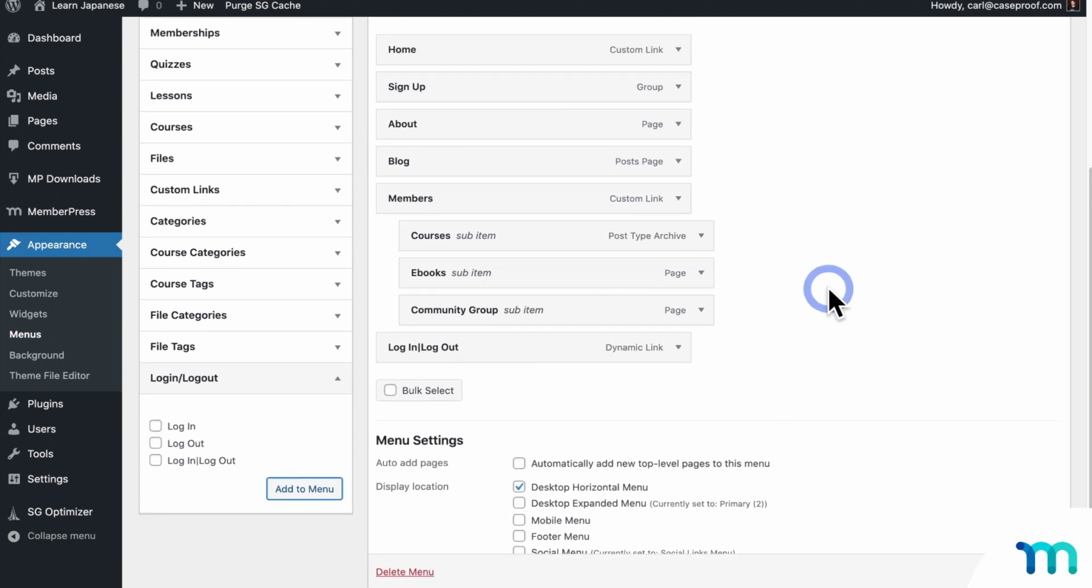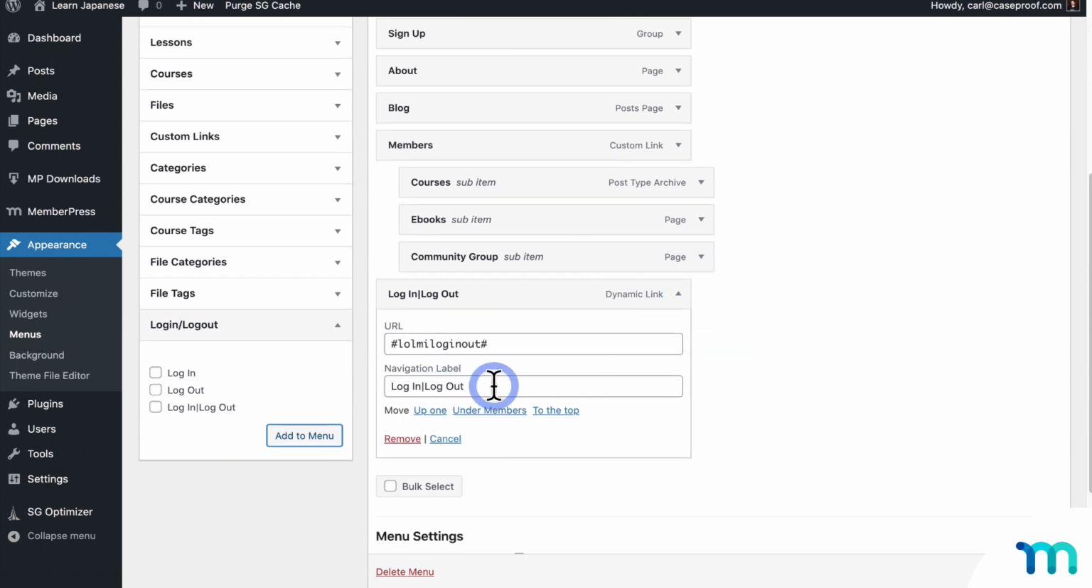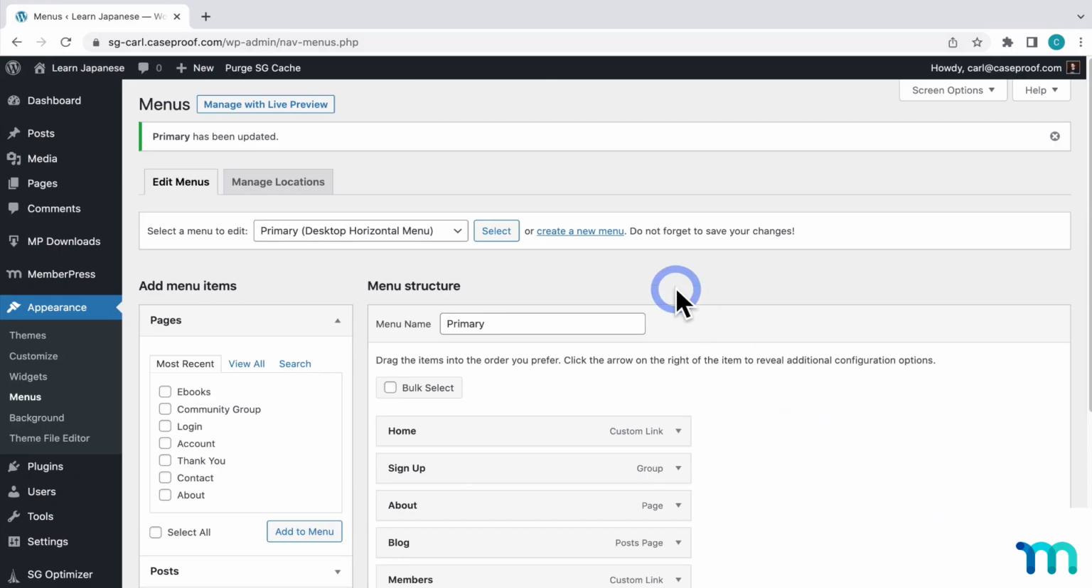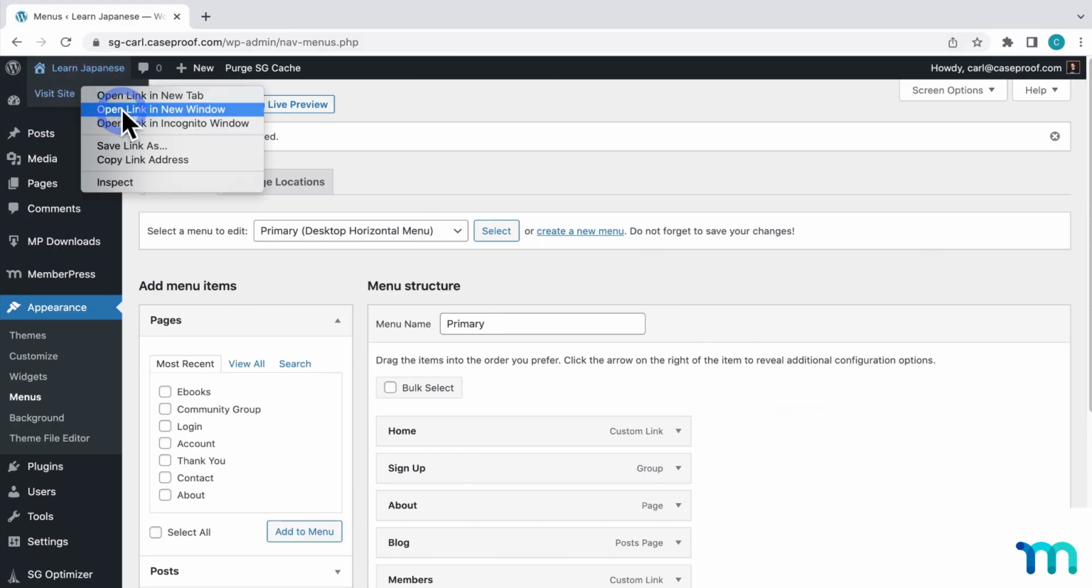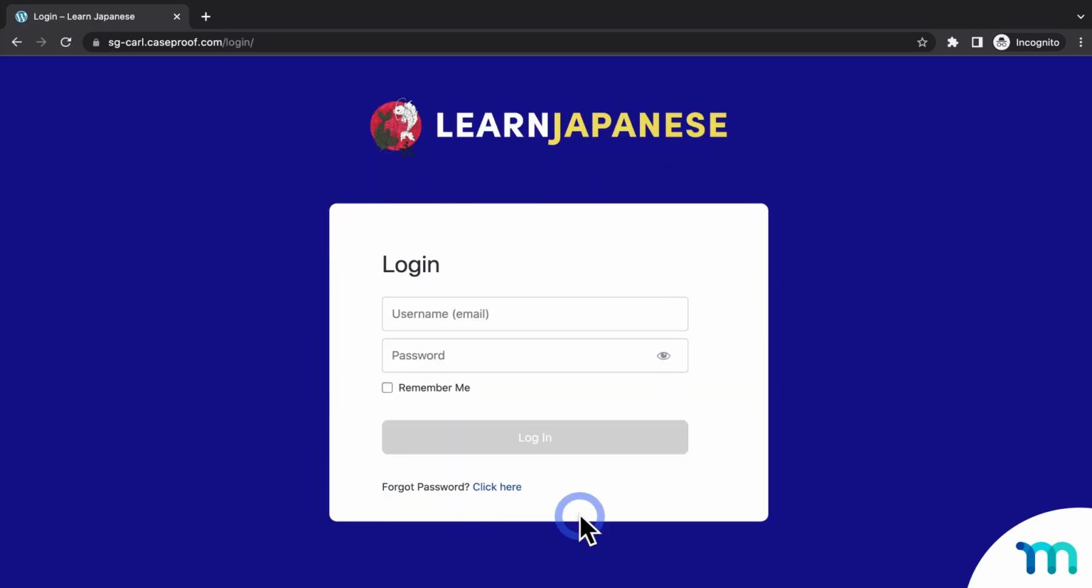So what this does is add a login or logout link on my navigation menu, depending on if a user is logged in or not. And then I'll save my menu. And then now I'll open my site. And there's a login link. And it takes me to my login page. So it links it all up for you.